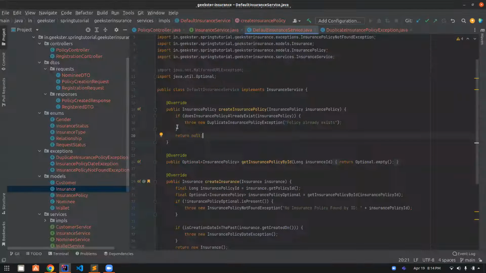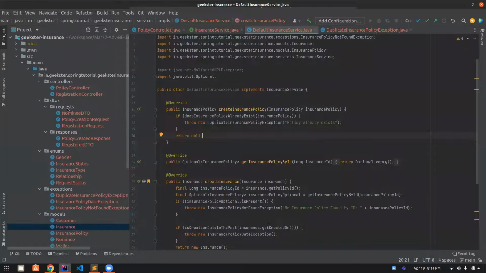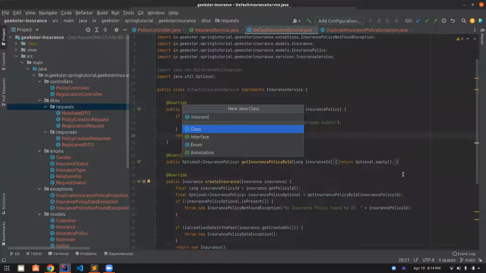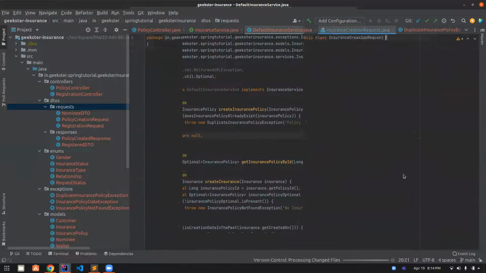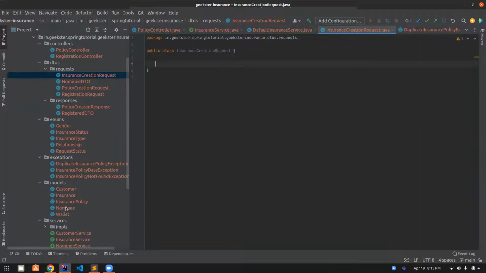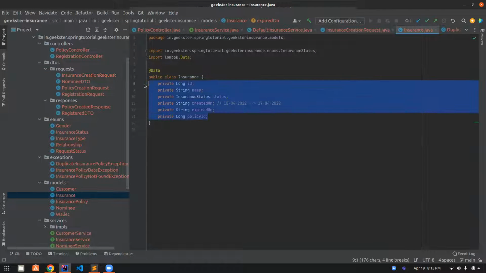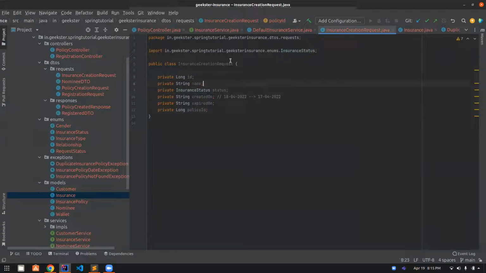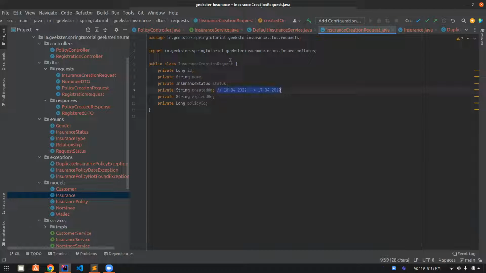This is what we're doing. So we already have the model here. What we don't have is the request. So I'll go ahead and create an insurance creation request. Okay. All right. We had a particular this thing, right? We said that for an insurance, we'll actually have these things. Okay, we'll have the name, all these things, and we'll also have the policy ID. Okay, that's basically how the request will look like.